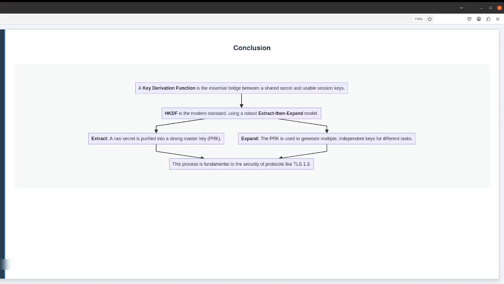Conclusion. In conclusion, a key derivation function is the essential bridge between establishing a shared secret and using it for secure communication. The modern standard, HKDF, provides a robust, two-step process to do this. The extract step takes a raw secret and purifies it into a single, strong master key. The expand step then uses that master key to generate multiple, independent session keys for different purposes. This extract-then-expand paradigm is a simple but powerful construction that has become a fundamental building block of modern, secure protocols like TLS 1.3.